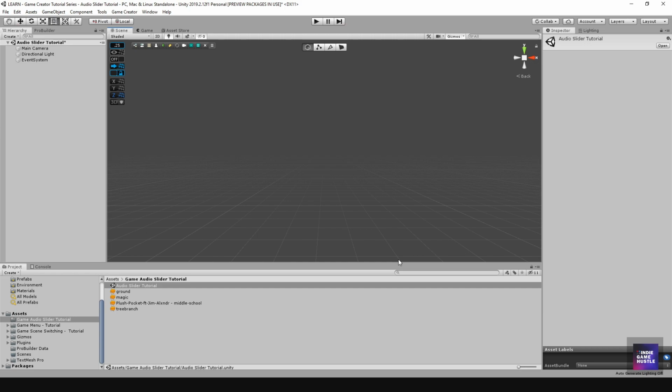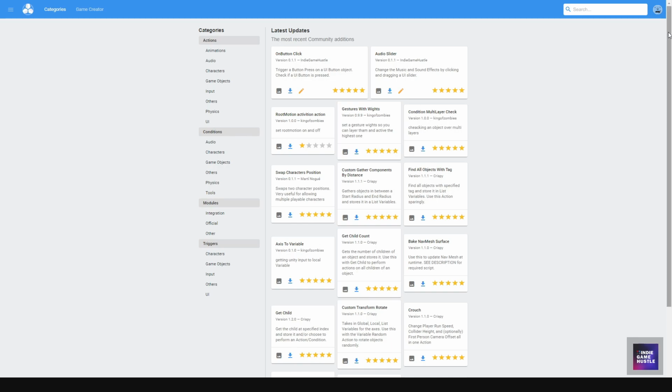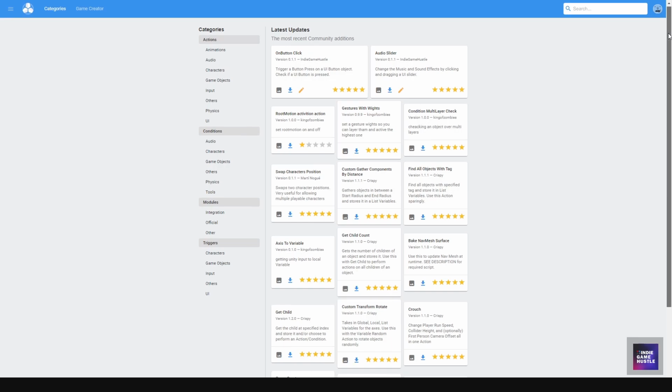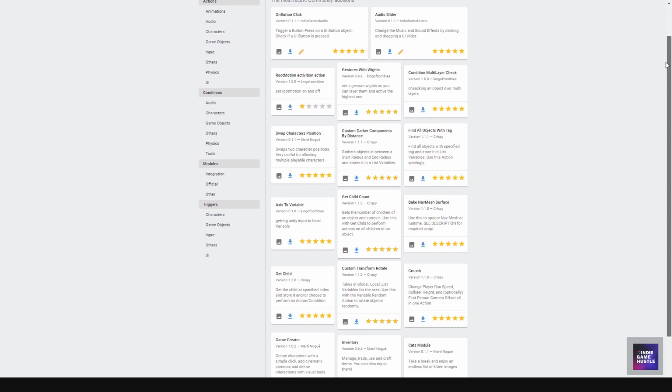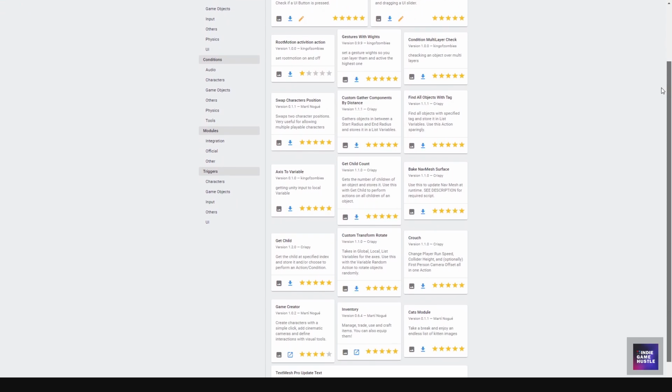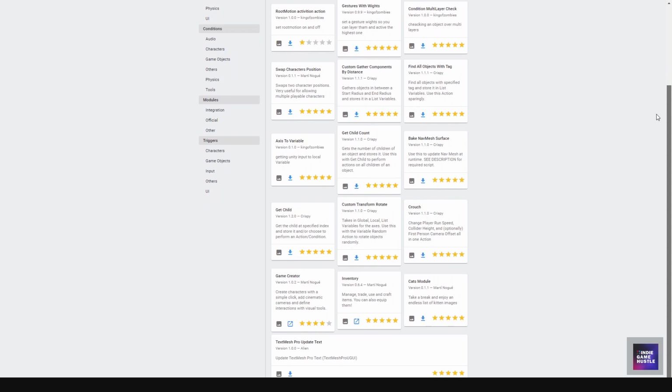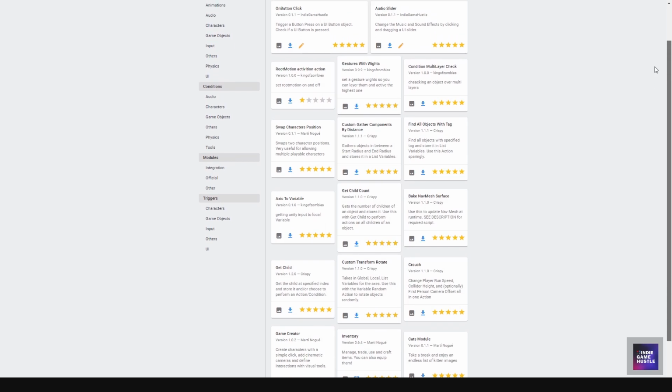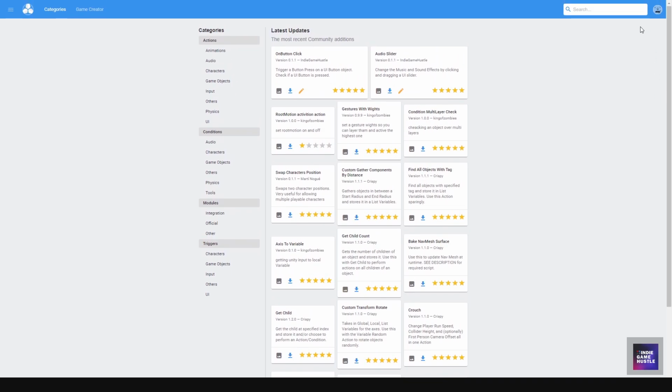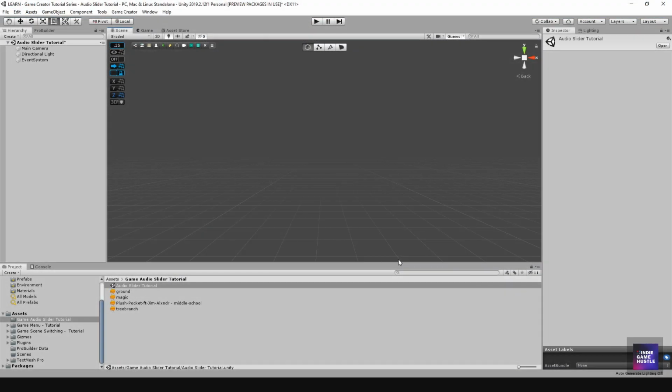And surprisingly, I took some time and took a look at the Game Creator Hub. The hub is full of different, I guess you can say, actions and triggers, different things to extend the base version of Game Creator. So what I did was realize I needed to create my own action, my own trigger, in order to do the things that I was doing. So I created an audio slider action. And hopefully this works out for you guys as it's working for me.